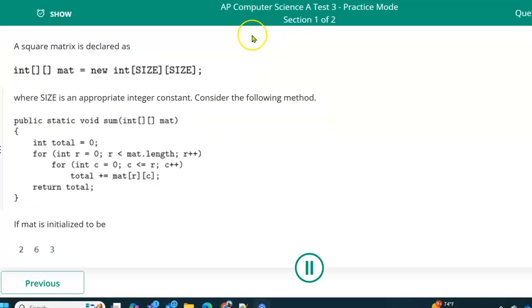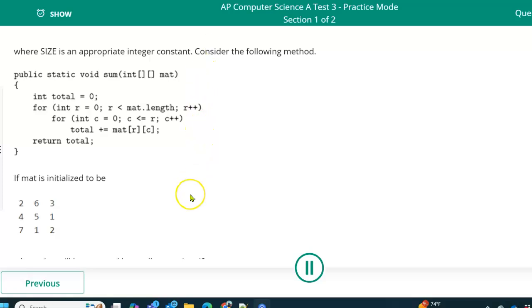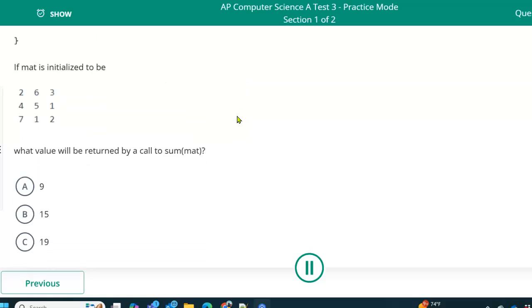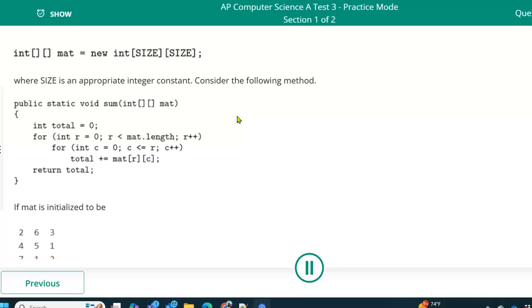All right. A square matrix is declared as int[][] mat = new int[size][size], where size is an appropriate integer constant. Consider the following method. All right, before we look at it, let's see what we're dealing with here. We've got a 3 by 3 matrix, and that's going to be passed into someMat, and then a value will be returned. Okay. Yeah, I don't really recommend doing these in your head.